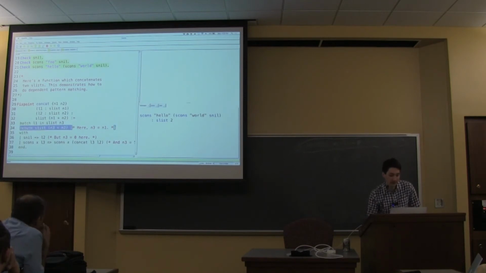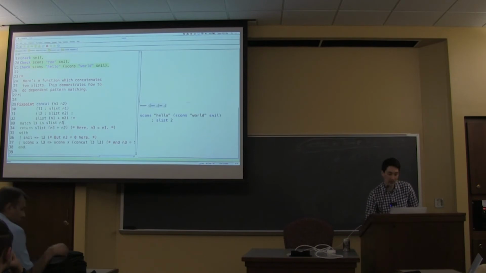And then this return, so this is another possibly confusing thing. This doesn't mean return like I'm returning a value, and this doesn't mean return like I'm in a monad. This is the return type of this expression, of the match expression. So what I'm going to return is a slist of n3 plus n2 length. Now here we can see what's going on with the n3. n3 is the weird part here. n3 takes on the value n1 in this part of the code. And that allows it to unify with the return type of the whole function, right? So if you substitute n3 for n1, then you get n1 plus n2 here. And it type checks, so great.